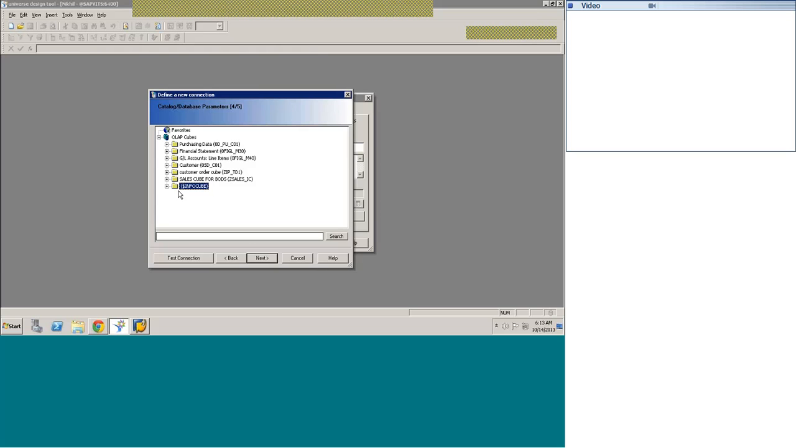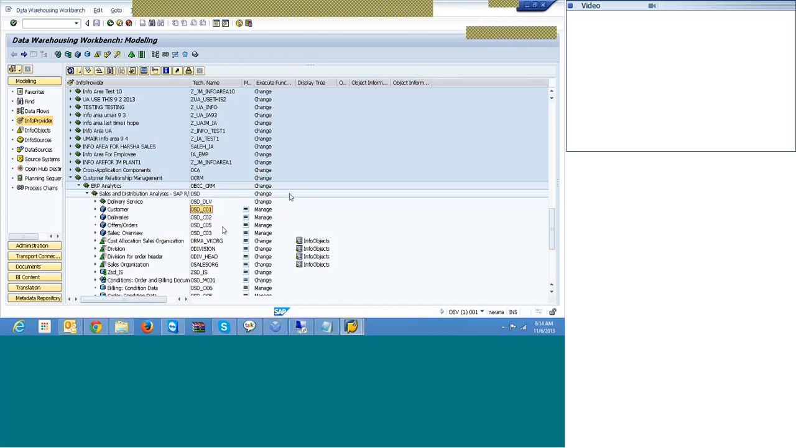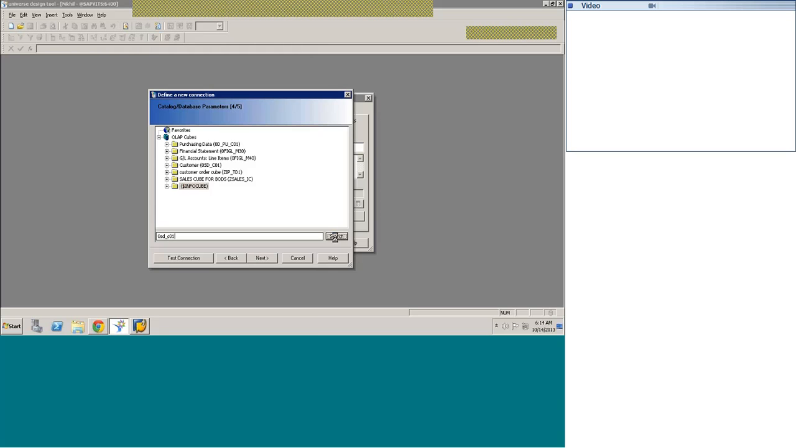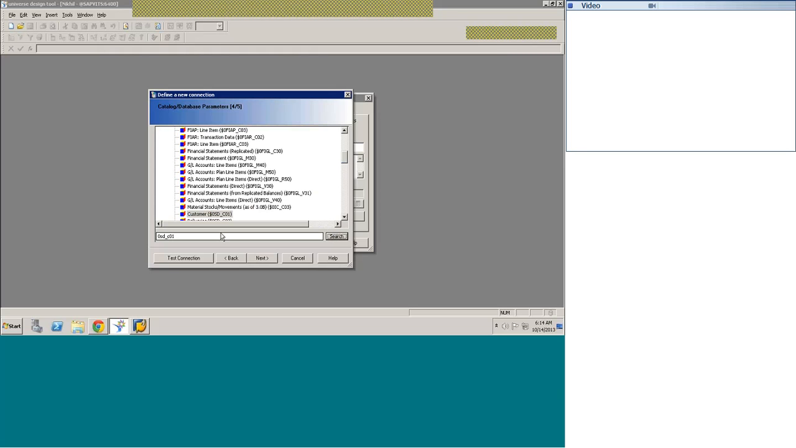Now I need to find the info provider, right? So what was the technical name of my info provider? It is customer 0SD_C01, right? Which one? This one. You are able to see the technical name, right? This one we need to enter over there. Maintain it and click search. Able to see, right? Customer 0SD_C01. Under which folder? Dollar info cube. Click next.